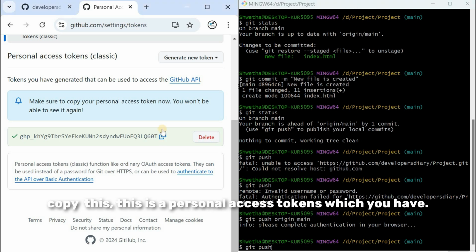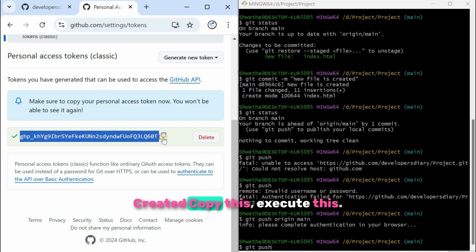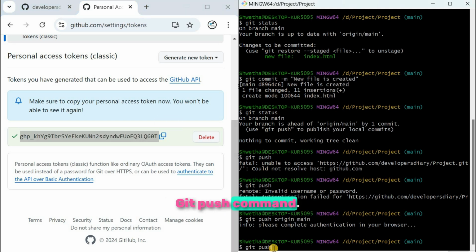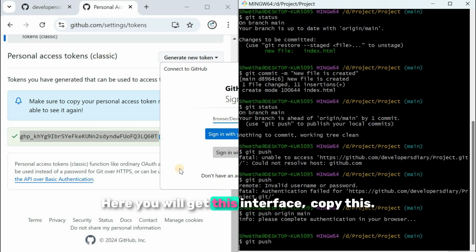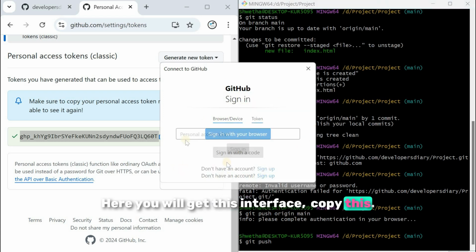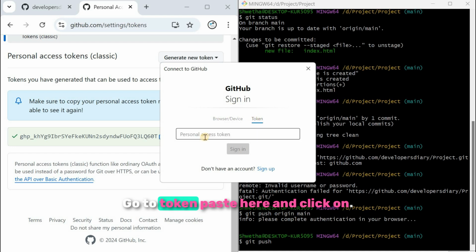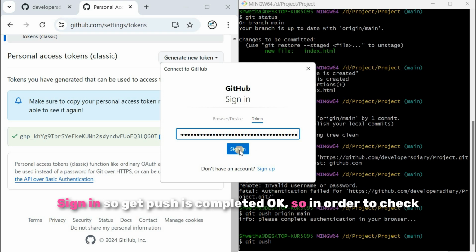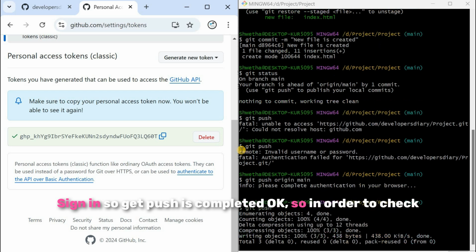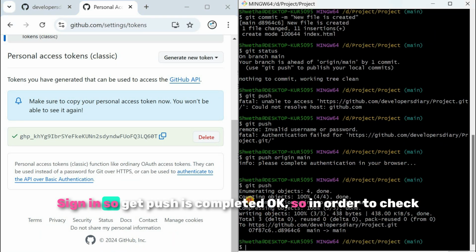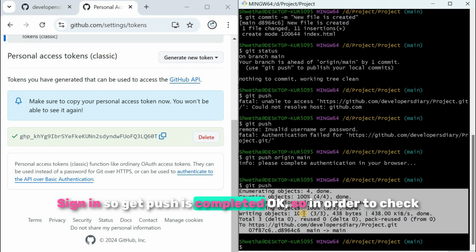Copy this. This is the personal access token which you have created. Copy this and execute the git push command. Here you will get this interface. Copy this, go to token, paste it, and click on sign in. So git push is completed.